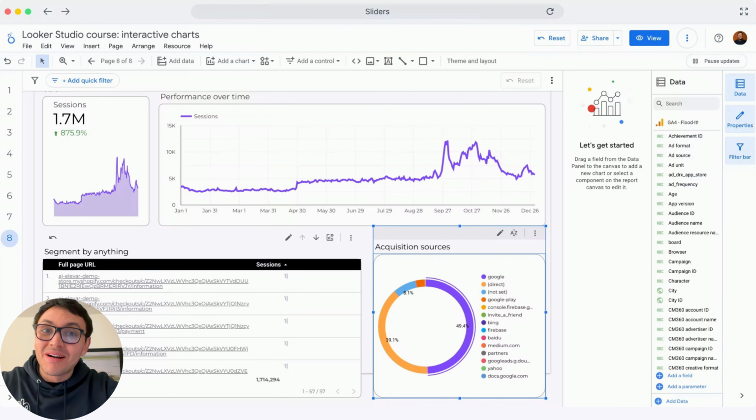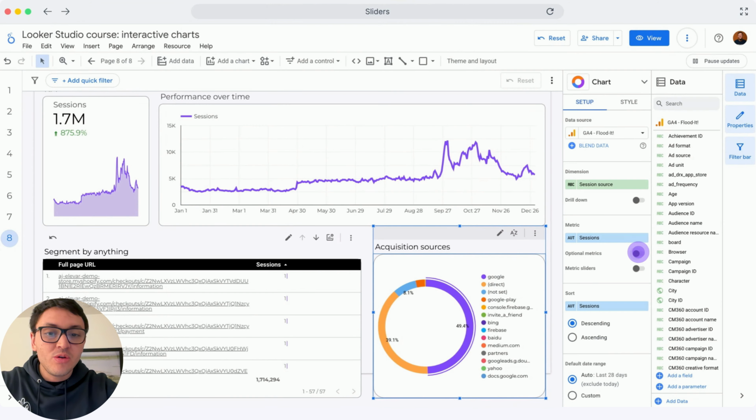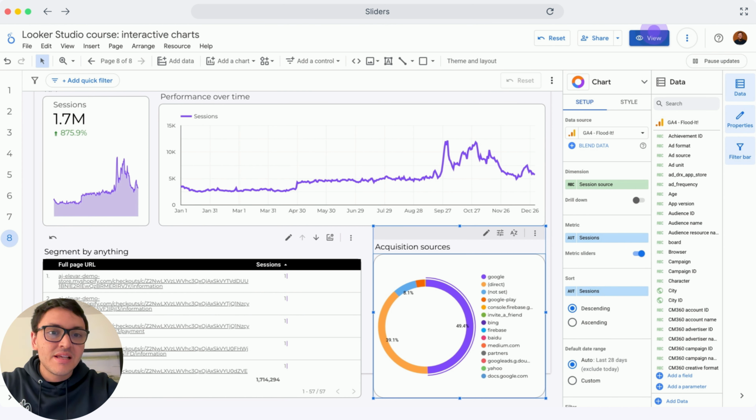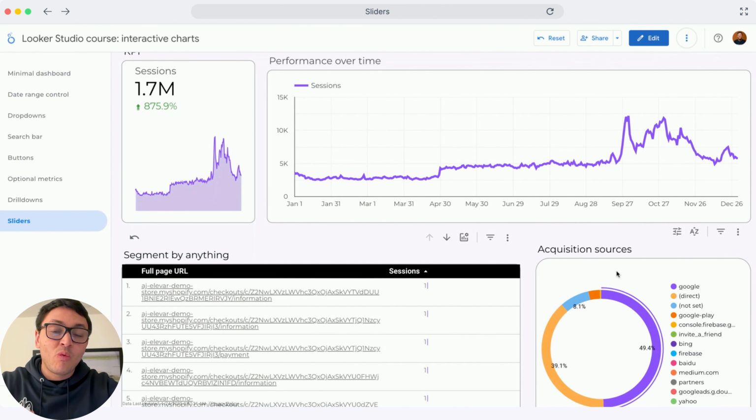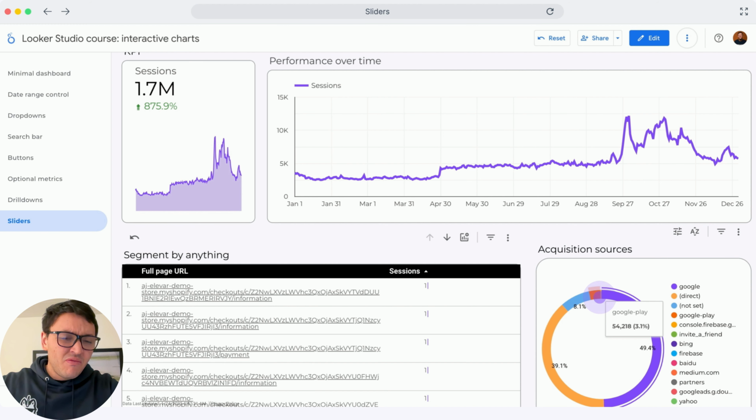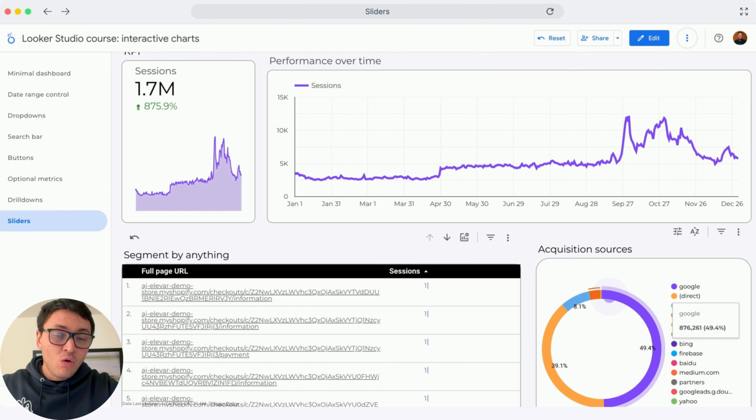If you want to filter a particular data range on your Google Looker Studio charts, we will need to create sliders. To create a slider on Google Looker Studio, I will select the chart, and as a limitation, I will choose optional metrics. If I choose optional metrics, I cannot choose a slider, so I will turn this off. Instead, I will select metric sliders and go to view. In this exercise, I want to filter some acquisition sources on my website traffic. I can see that Google Play is driving 50,000 visits, but Google or SEO is driving 800K visits.